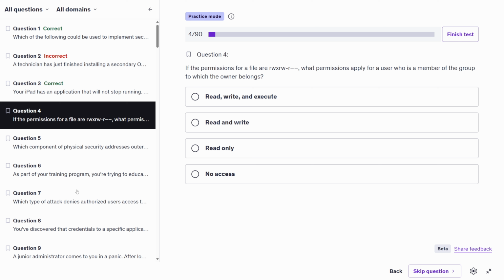Question 4. If the permissions for a file are rwxrw-r, what permissions apply for a user who is a member of the group to which the owner belongs?